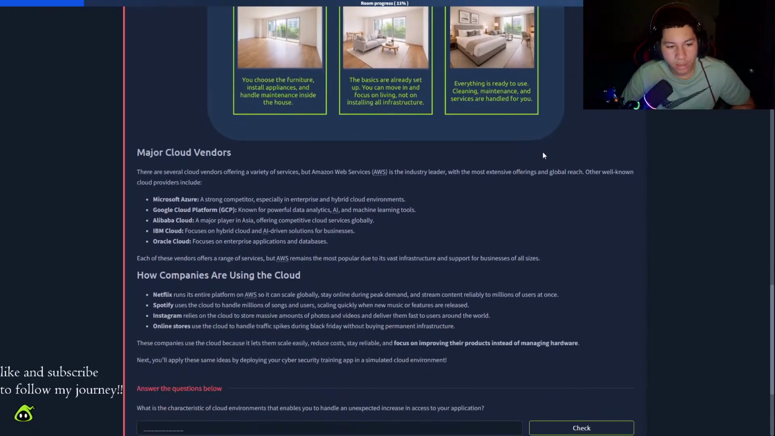So there are major cloud vendors. There are several cloud vendors offering a variety of services, but Amazon Web Services (AWS) is the industry leader with the most extensive offerings and global reach. Other well-known cloud providers include Microsoft Azure, a strong competitor, especially in enterprise.